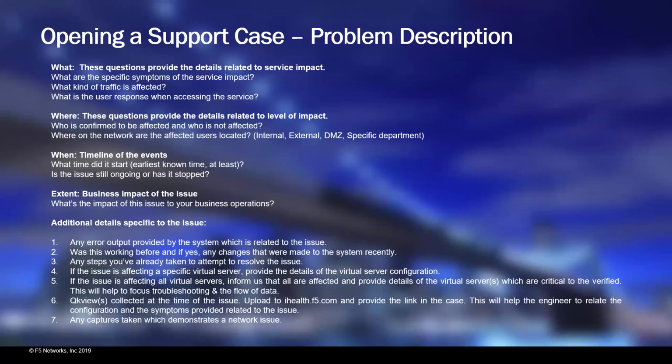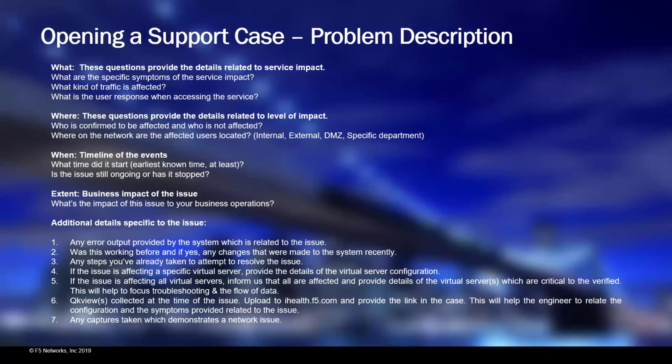So when you open a case, the more information you provide while opening, it will be much easier to start the troubleshooting and have a good understanding of what is going on. Otherwise, without the right information, it's going to be a nightmare for everyone to ask multiple questions and need to get a good understanding. So take your time in opening a support case.